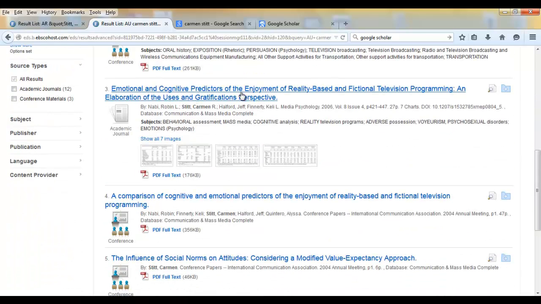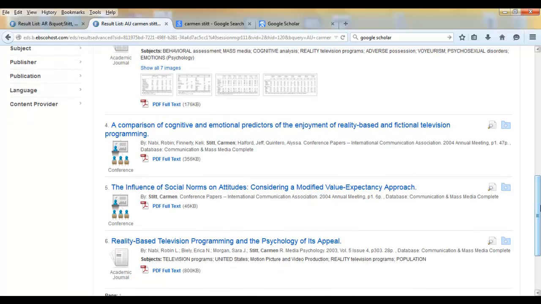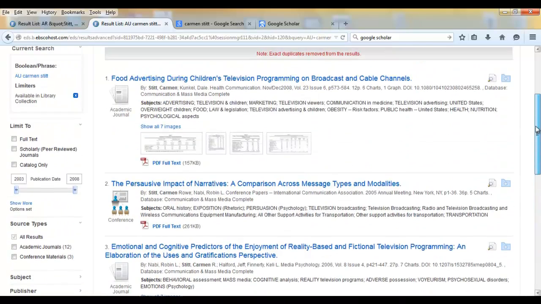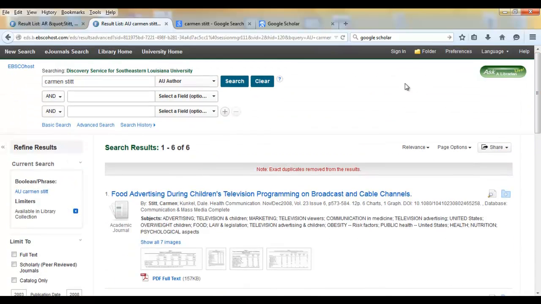Emotional and cognitive predictors of the enjoyment of reality-based fictional television programming. So you can see she's interested in television programming, she's interested in fictional, she's interested in advertising, the psychology of reality-based television programming, and so forth. So she has a lot of interests in television programming and communications, and of course this would include advertising to children. So that's good. We can see that she's probably got a lot of credibility that way.